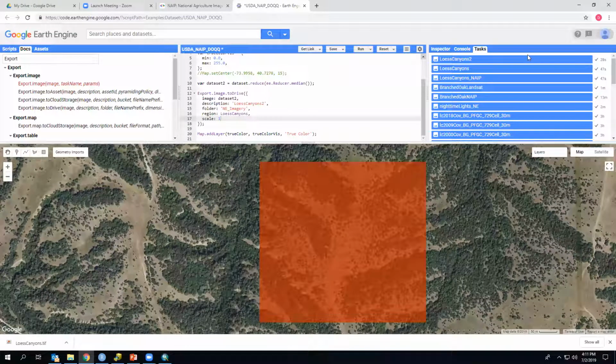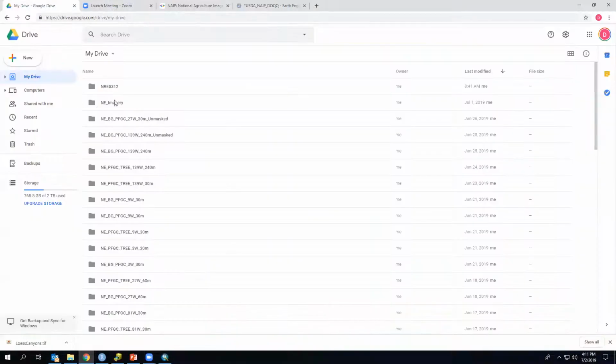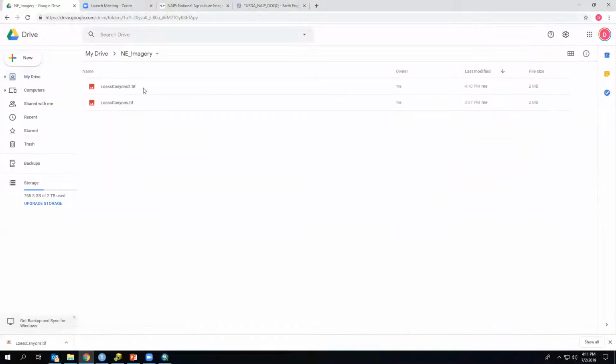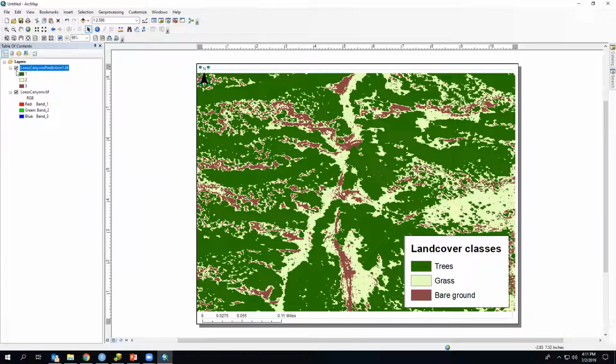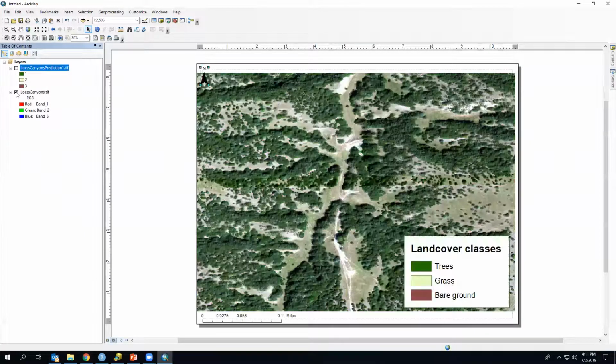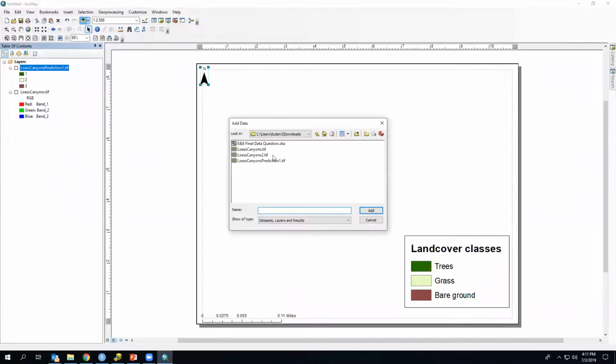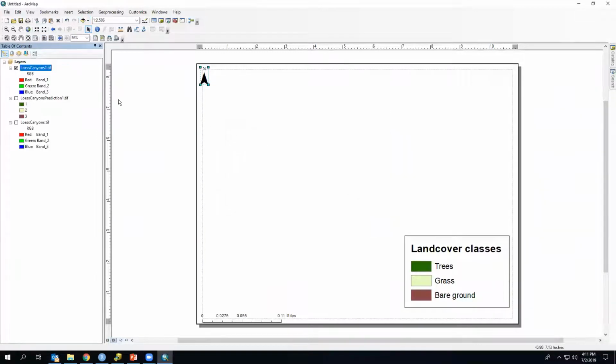So there, it exported it. It's all done. So now it should be there in this folder. Yep, there it is. And then you can just download it from your Google Drive. And I did mention it is a GeoTIFF, or that's what they call it in R. And so I can add that then just like you would any other raster.